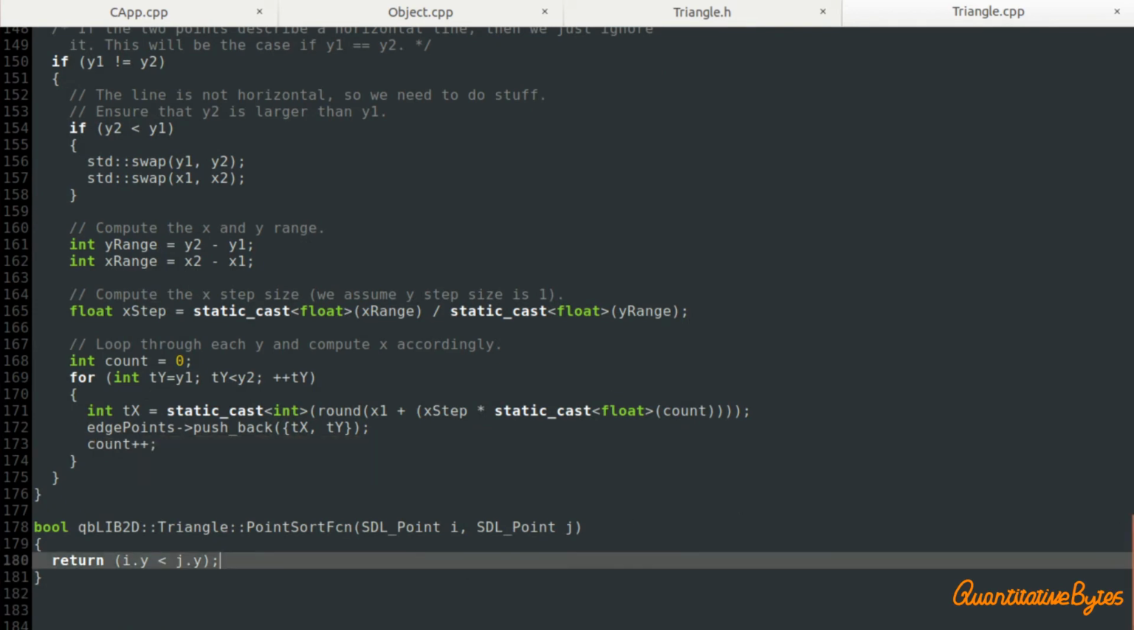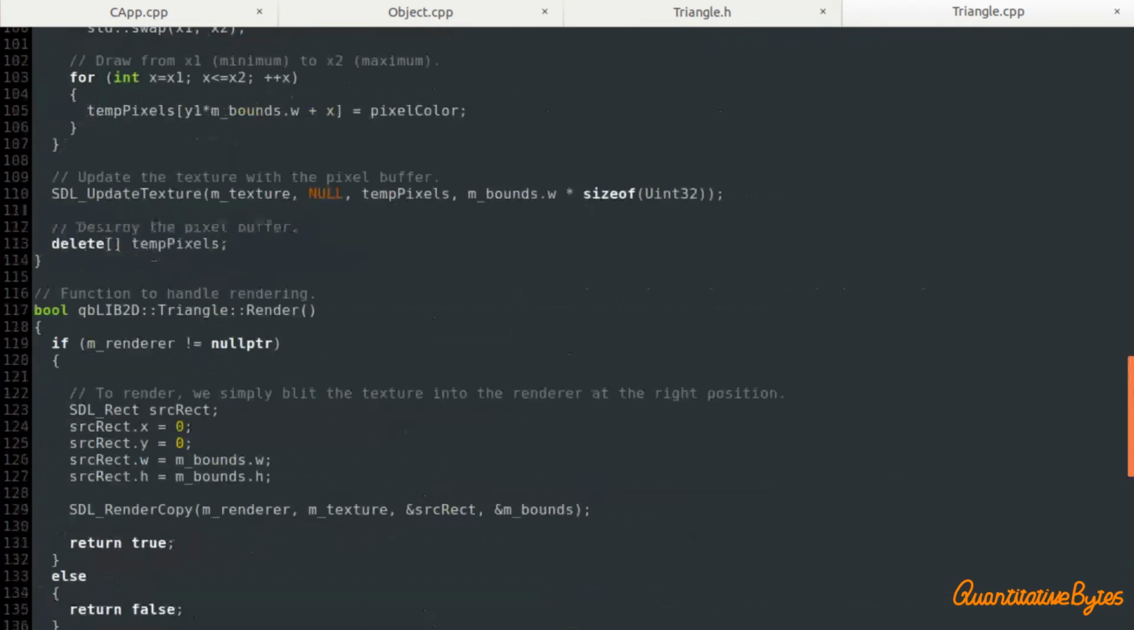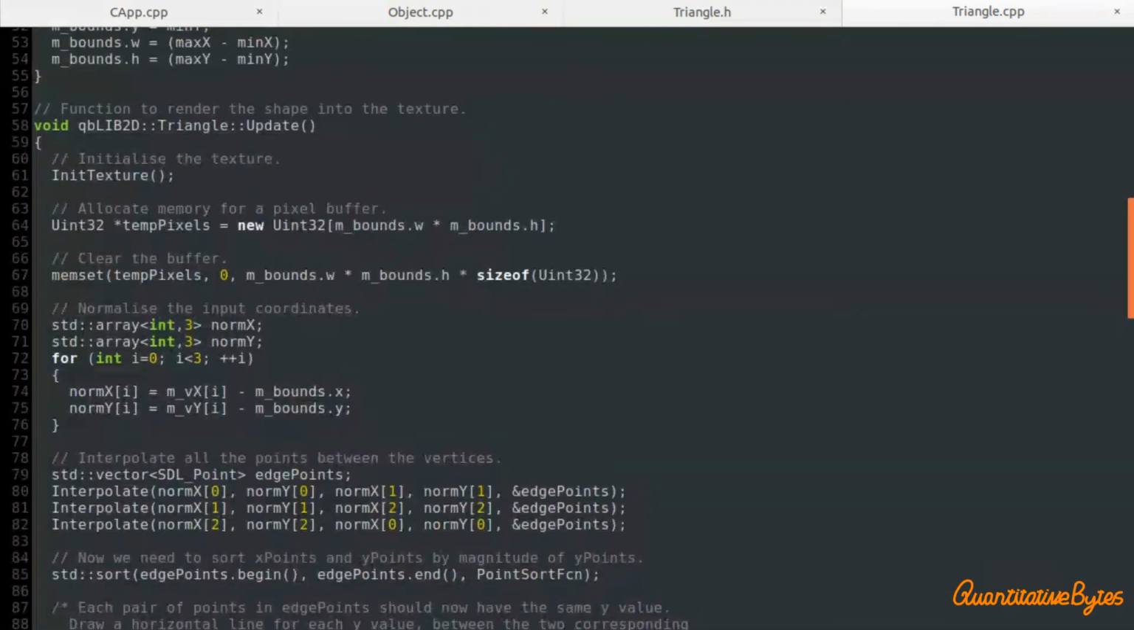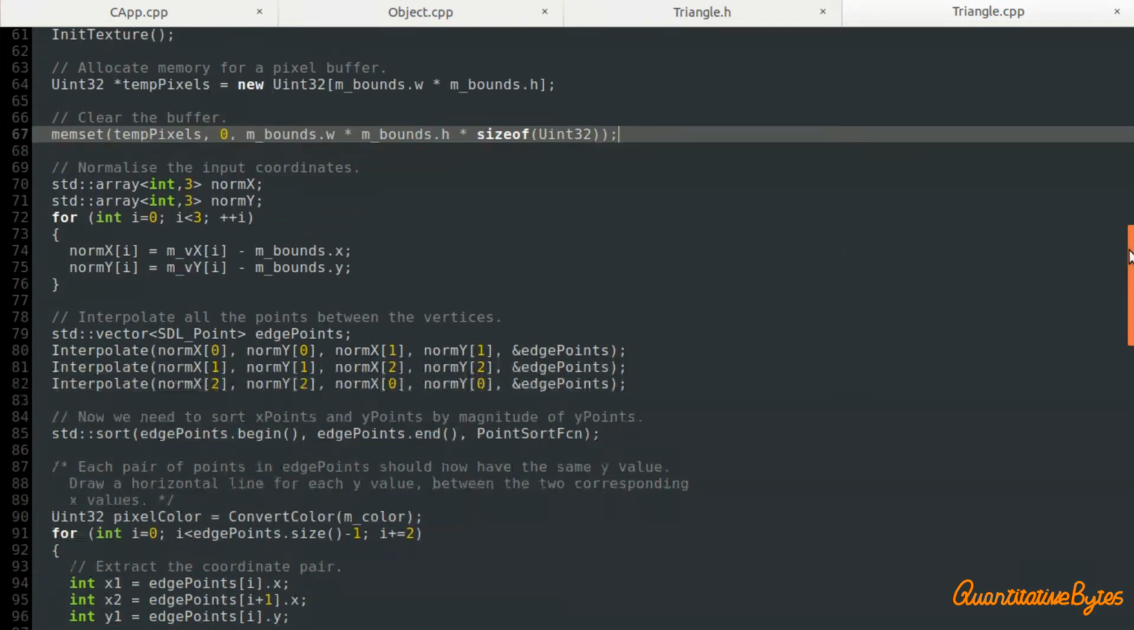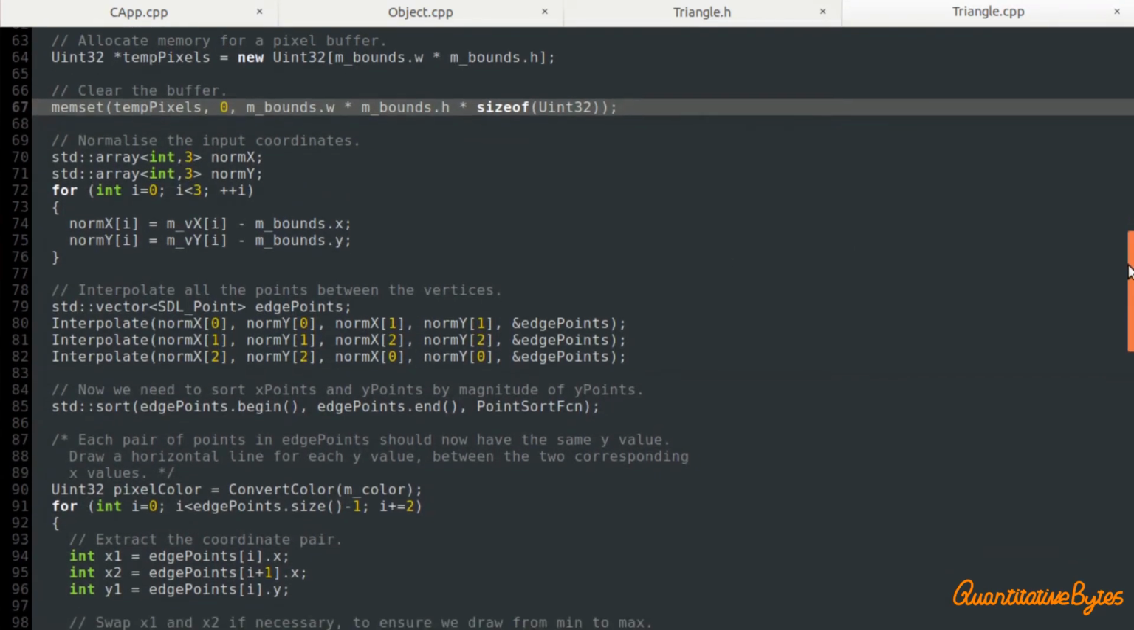Point sort function, going to come back to that in a moment. You'll see why. So let's have a look at the update function. So this is really the function that does all the actual work. So, of course, first of all, we call the init texture function from the base class just to set up the texture that we're using. We allocate memory for a pixel buffer and clear it. We talked about that in all the previous videos, the previous shapes. So I'm not going to go into that in any great detail.